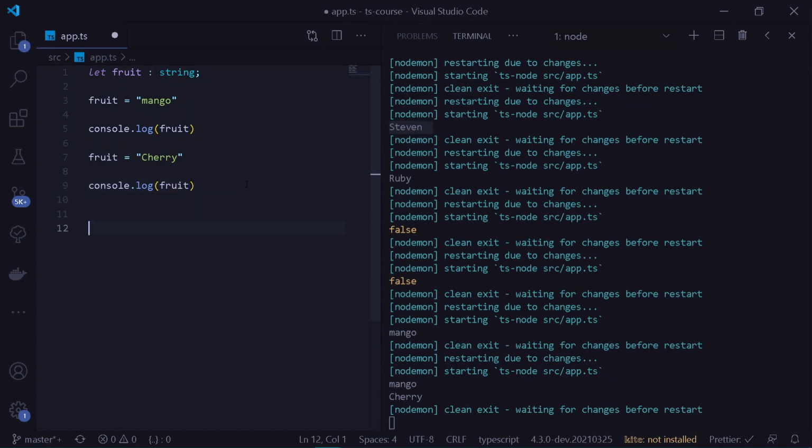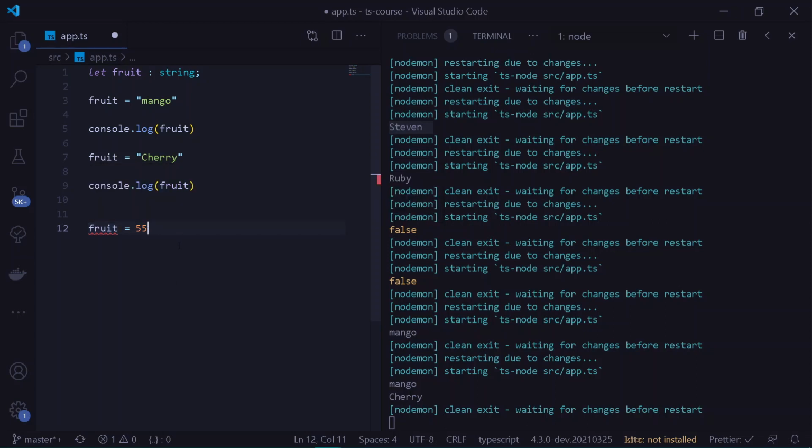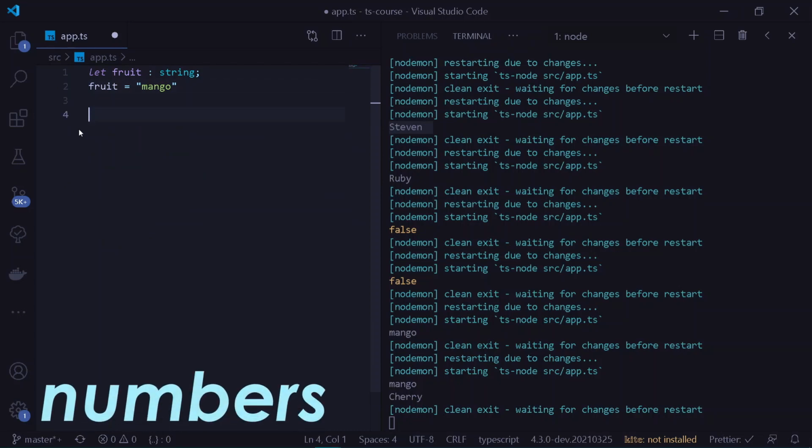But now if I come one step down, and if I simply say fruit should be equal to 55, the following assignment won't work, because you will get an error that type number is not assignable to a string. So here let's remove the following thing, and let's go over what numbers are.